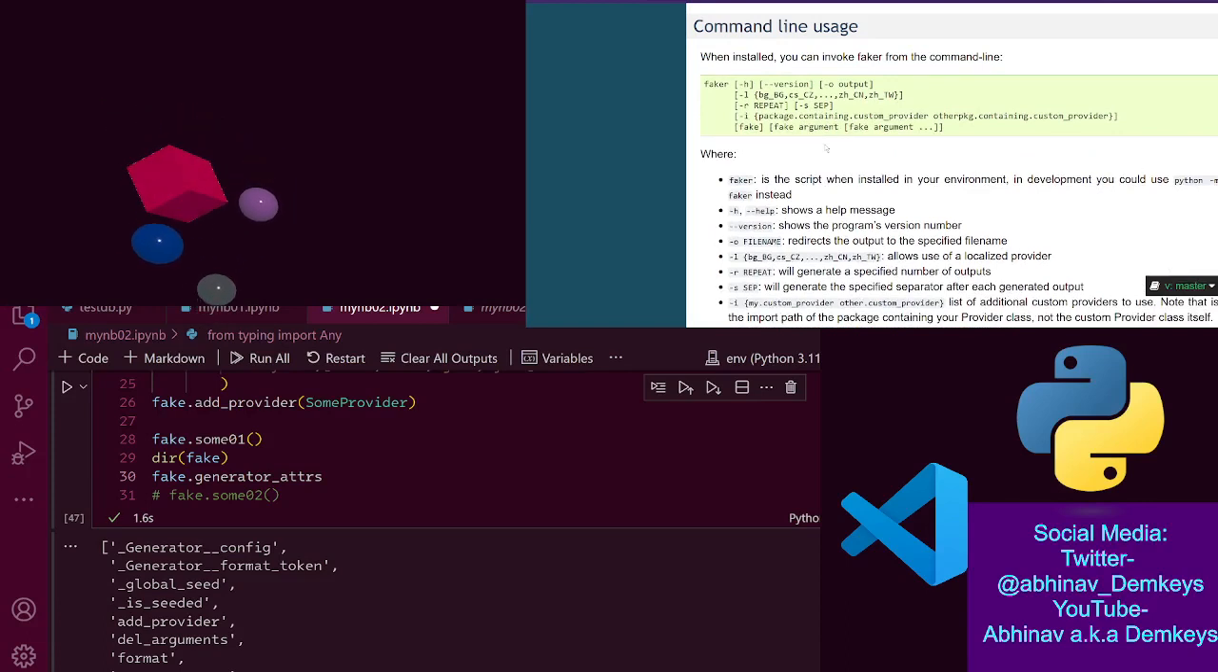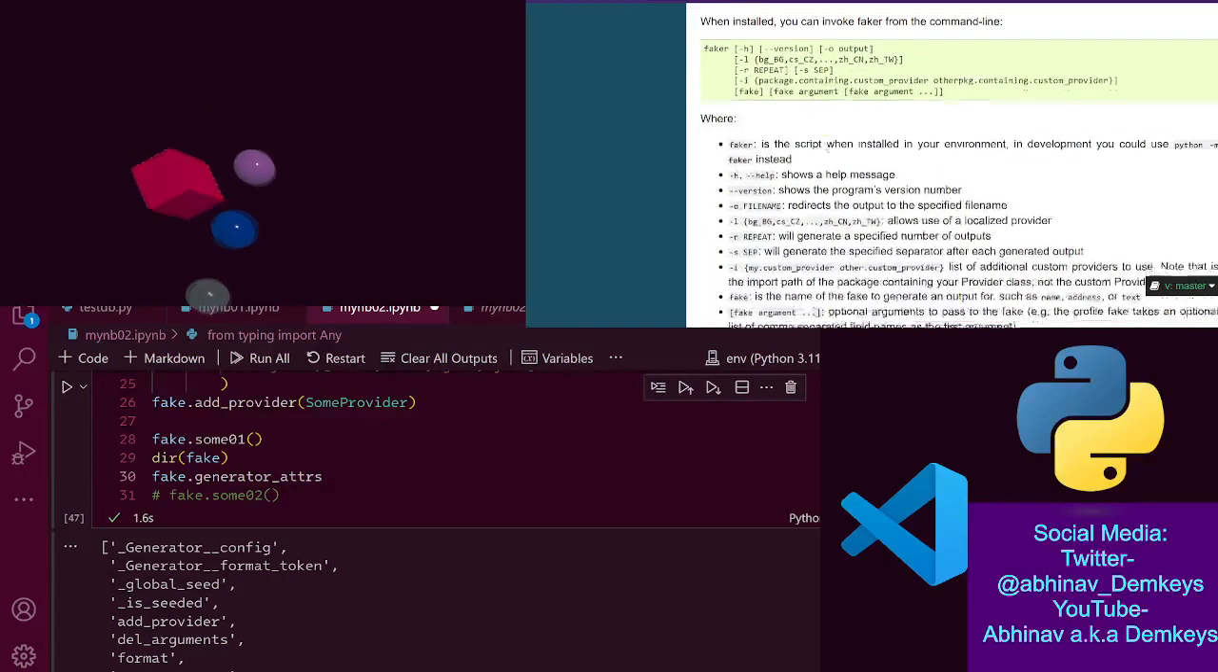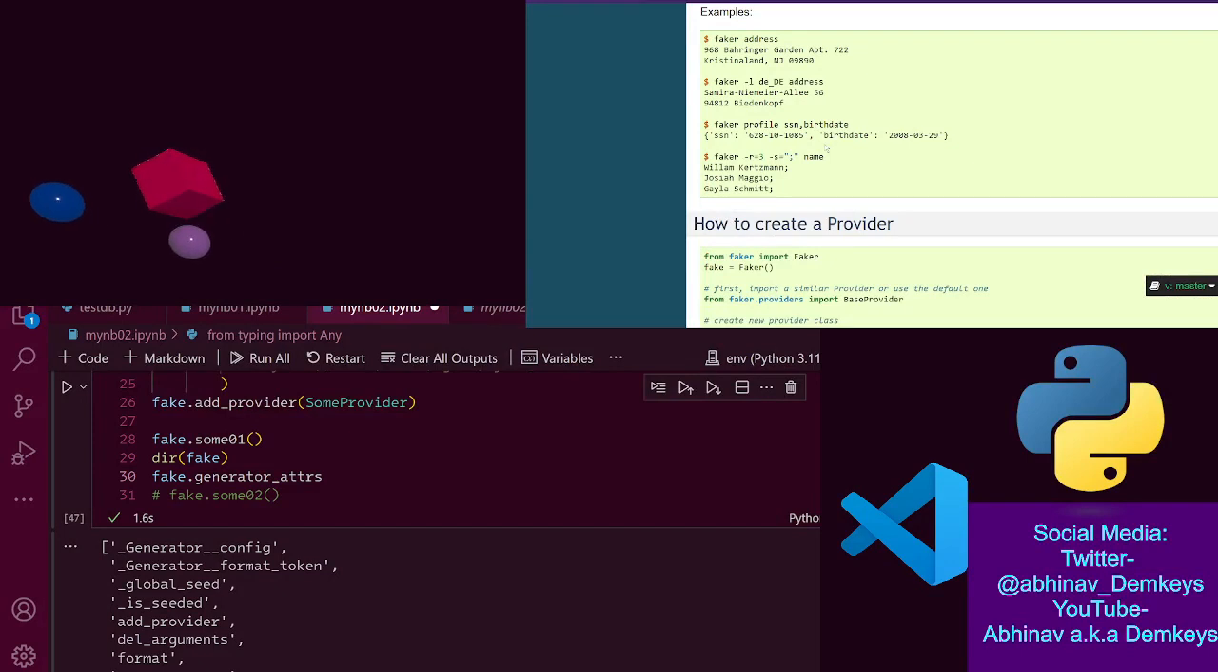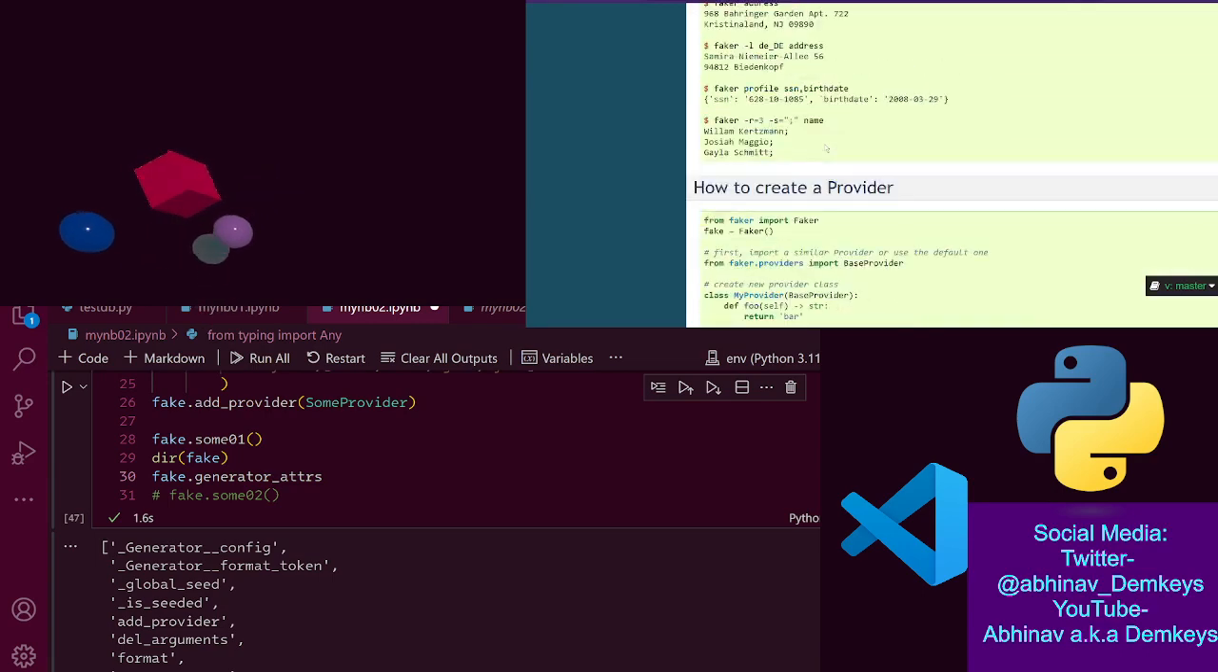Oh, that's interesting. I've never thought about the command line usage of Faker. I've come across this section a bunch of times, but I'm not trying to use it in the command line. I'm trying to actually use the library.